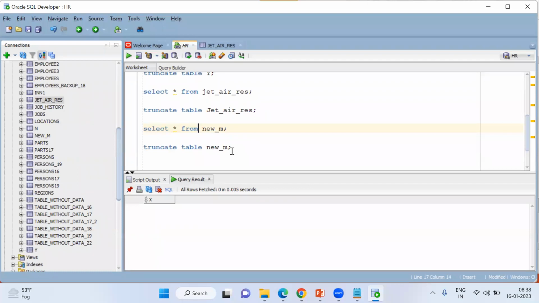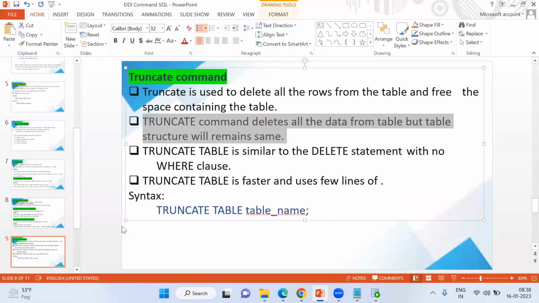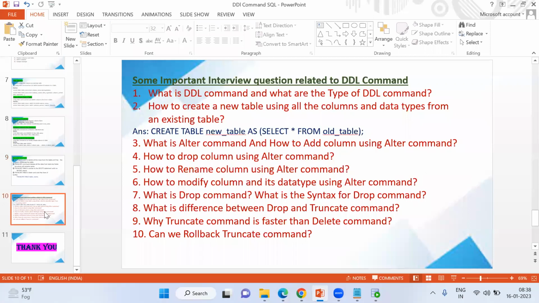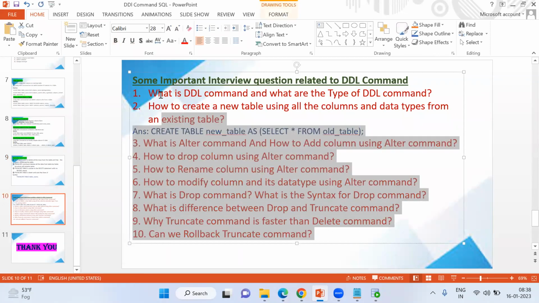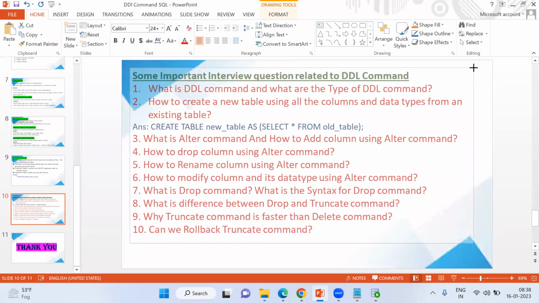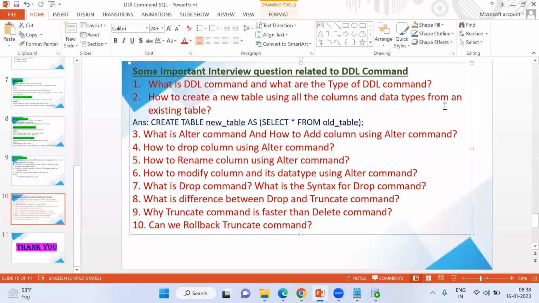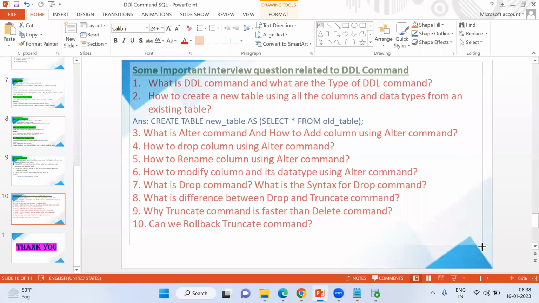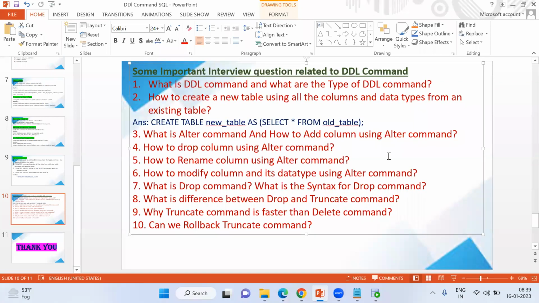Hope it is clear now. Can we move to next? If anyone is having any doubt, ask. These are some assignments. Just do it. We'll share the document today, okay? And you can go through that one, okay?